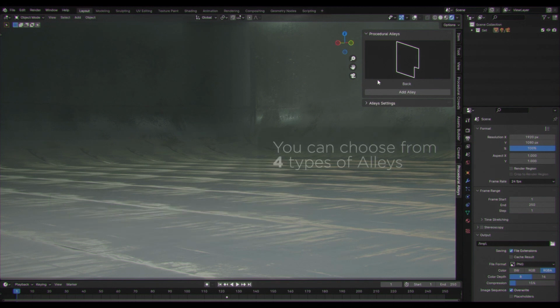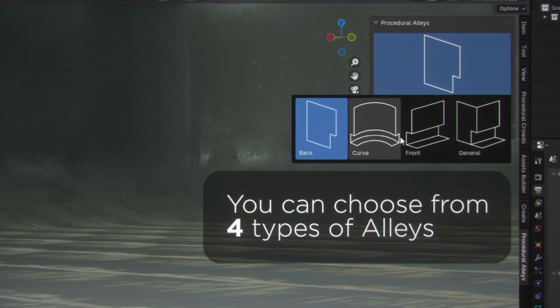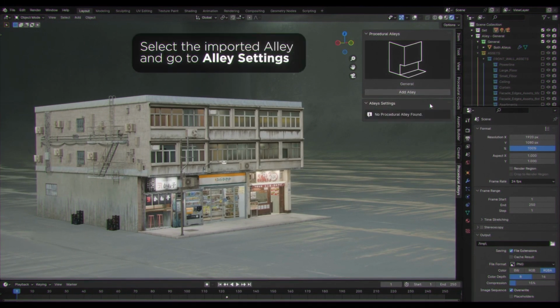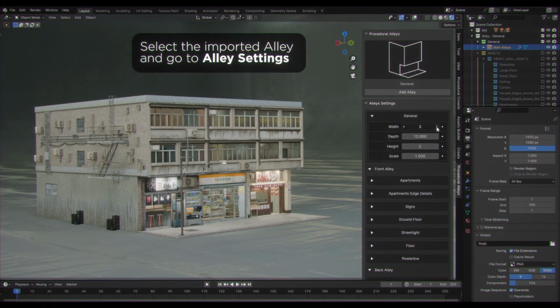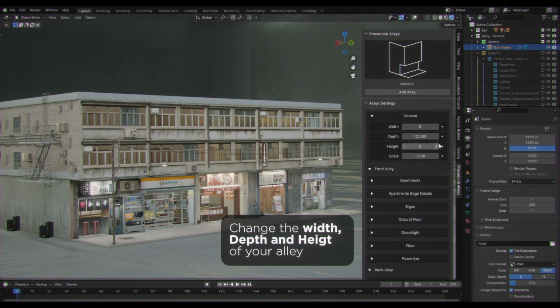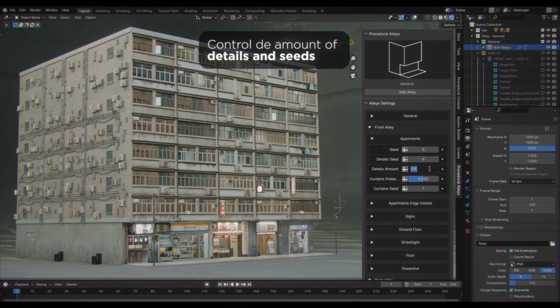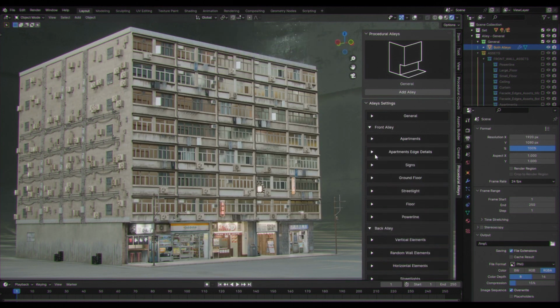You can create 4 types of alleys: back, curve, front, and general. Choose whichever you like. You can adjust each alley's height and width, along with the placement and amount of wall details, signs on the apartments, and for streets we have street lights, power lines, and stores to customize your urban scene just the way you like it.